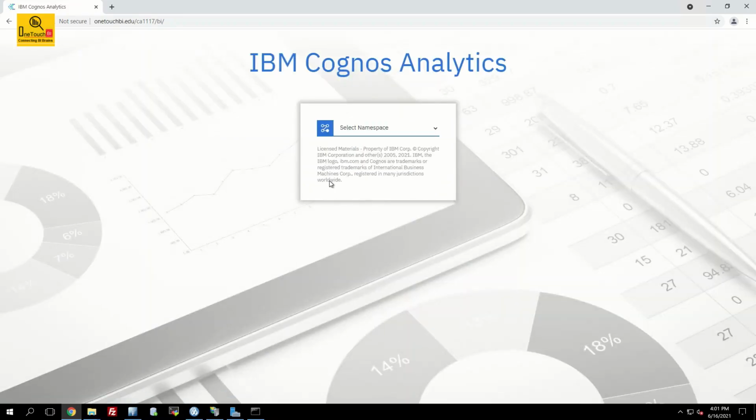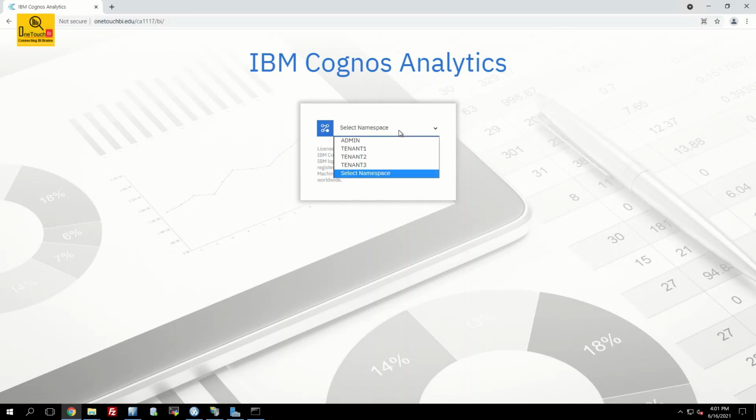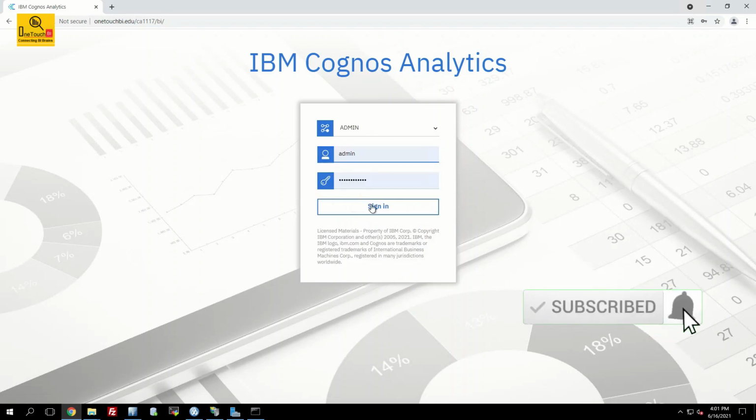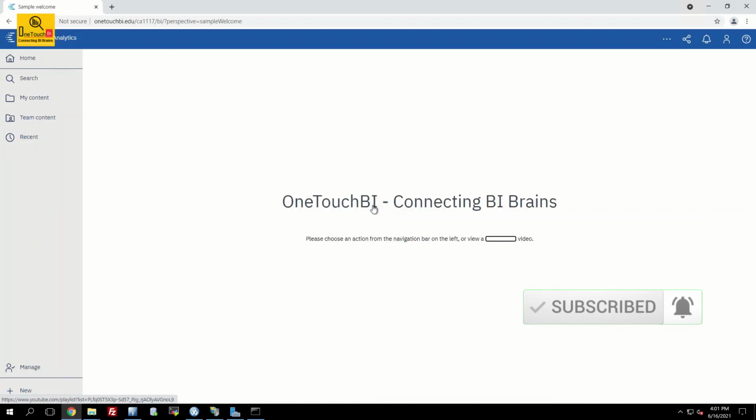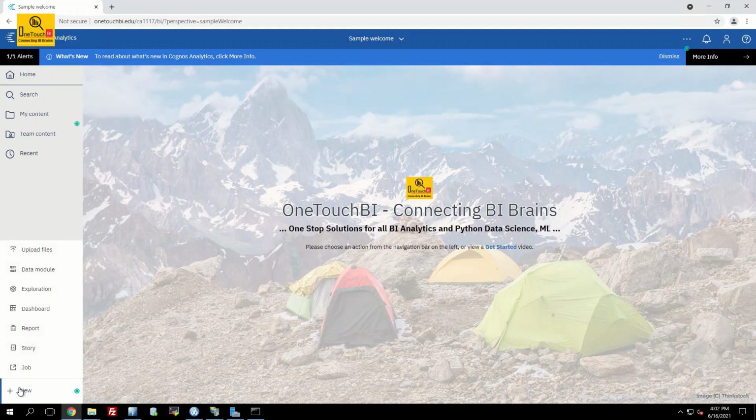Launch IBM Cognos connection using either the Chrome or Edge browser. Input the Cognos URL, select the namespace, input your user credentials and sign in. This is the setup I have where legacy studios are not enabled. The legacy studios in general come under the plus New, Others category. As you see over here, the Others category does not exist.